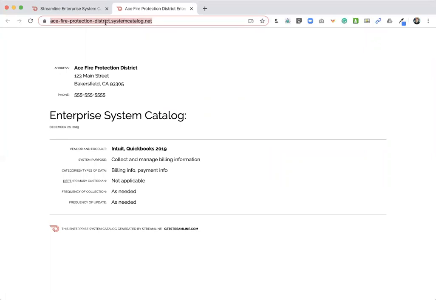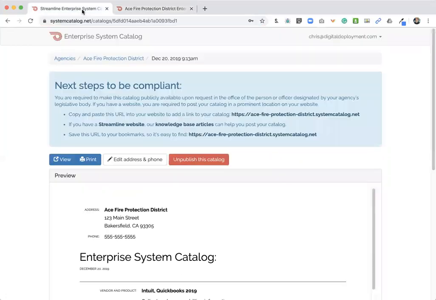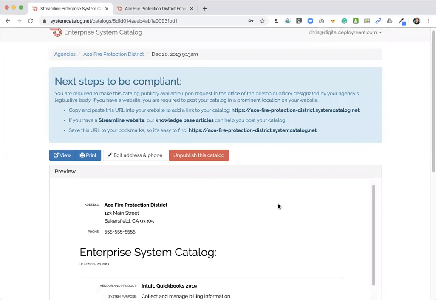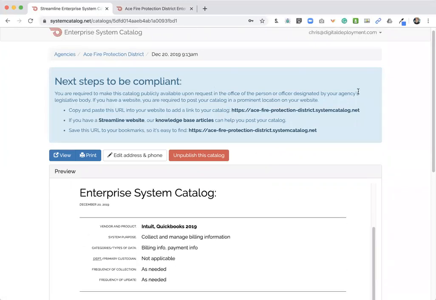Okay, so that's really the first major part of simply creating the catalog. In the next video, I'll show you how to actually add that in to your Streamline website. But this is what you need to do. This is the hard part. If you've got this done, you're basically home free. So stay tuned for the next video and we'll get you through the rest of it.